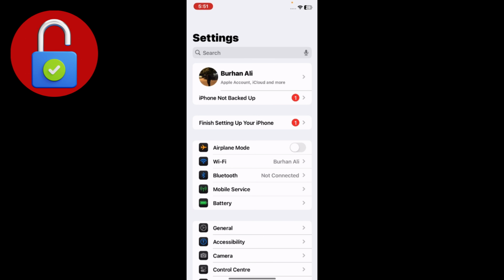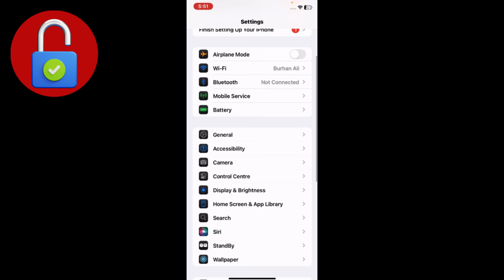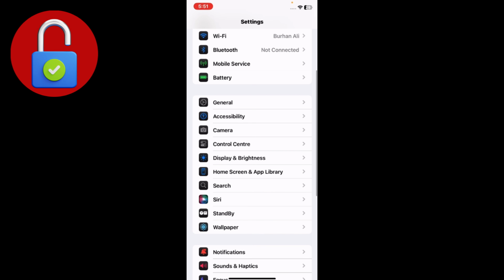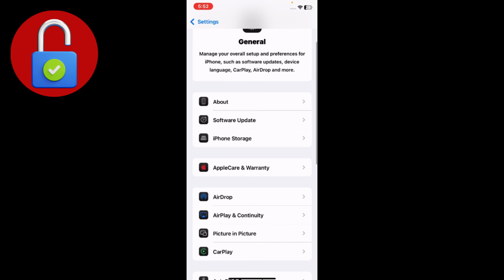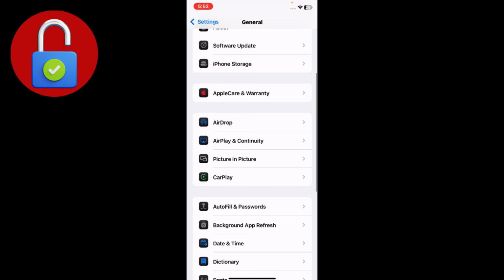Simply go to the Settings of your iPhone and make sure that you have a strong Wi-Fi connection. Also make sure that VPN is not connected. If you have a connected VPN, just disconnect it. After that, go to the General section, go to Software Update, and update to the latest iOS version on your iPhone or your iPad.